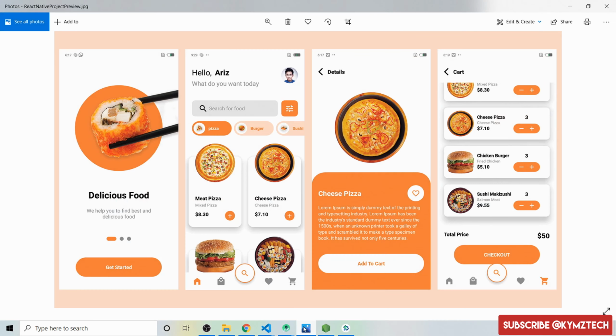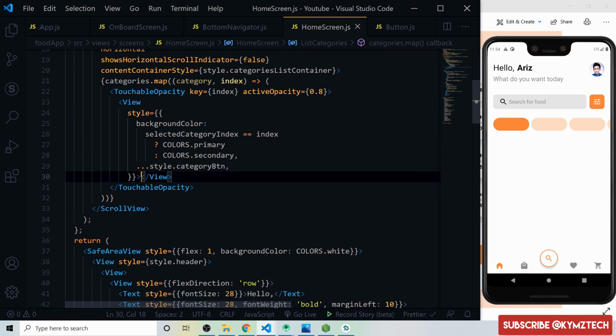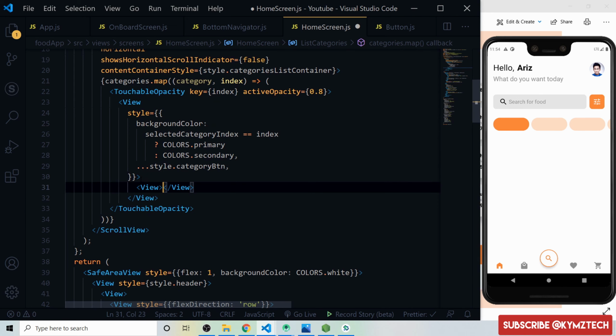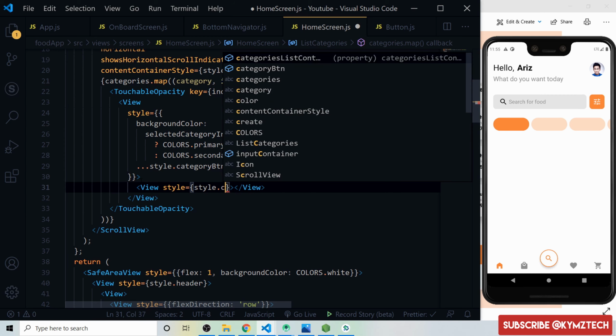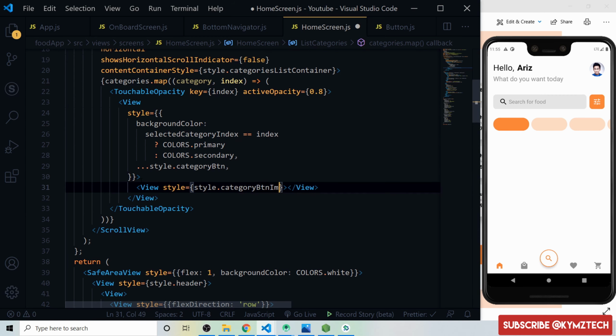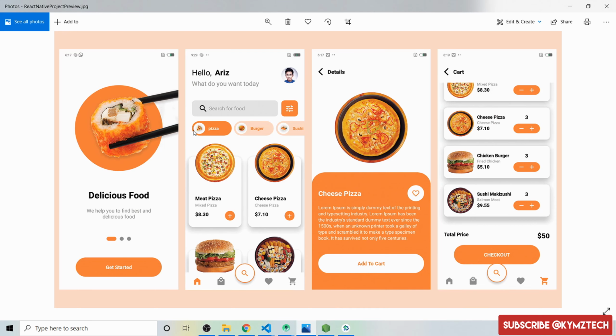So the next step, we are going to start adding the name of category and the image of the category. So inside the view, we are going to add another view for the image. So add a view. This view, we are going to give it a style of category btn image con for container. So say style, and we'll give it a style of category btn image con. And right now I'm going to style the view. So this view is actually this white round shape over here that the image is tagged on top.